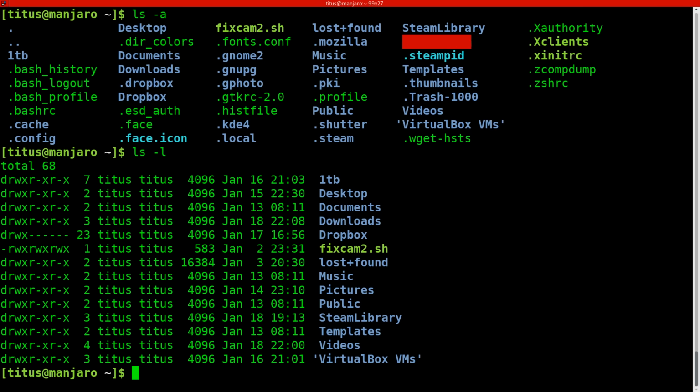So we look here and you'll see that the executable command's there. But let's say that was not the case.